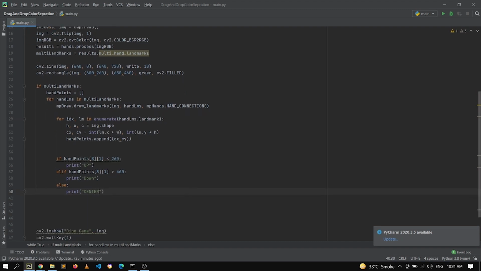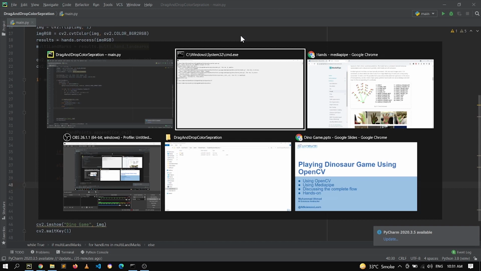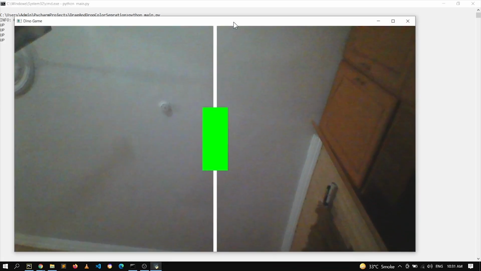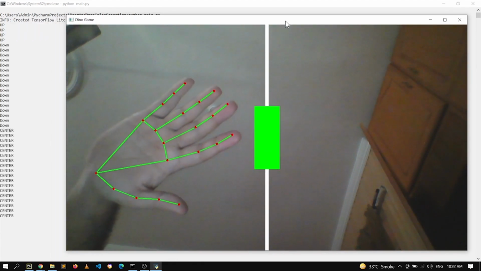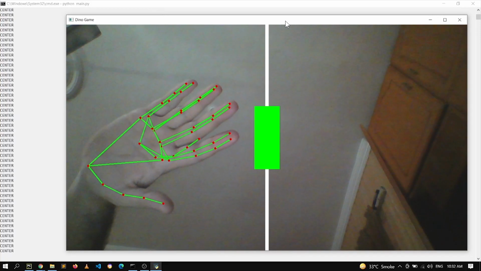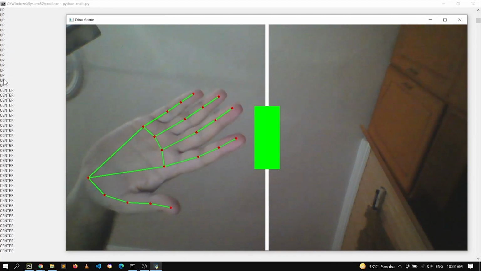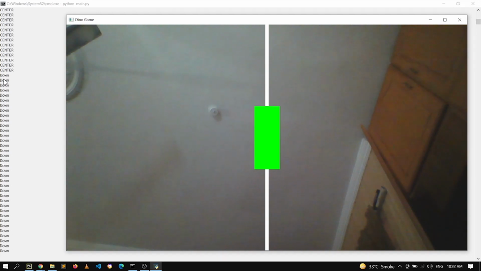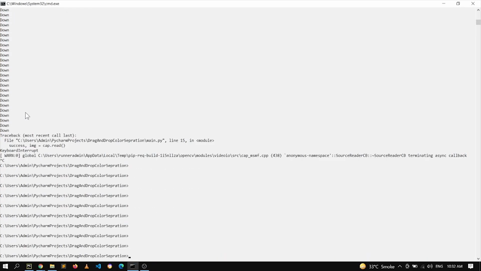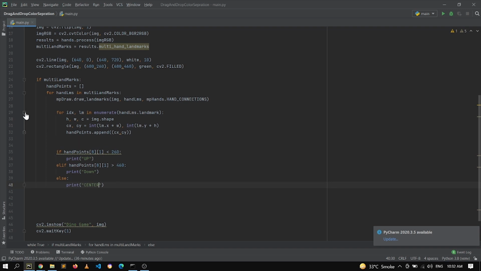So if we run it, after that we will see how we can introduce the new library that will connect us with the game. So this is the screen, and currently you can see that it's in center, and if I move it up, it's up, it's again in center. If I move it down, it's down. Perfect.